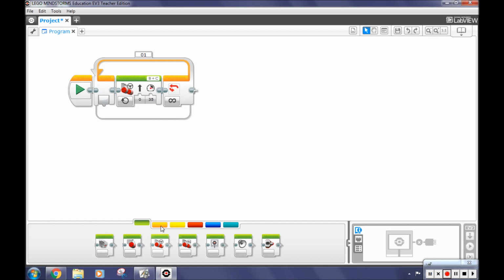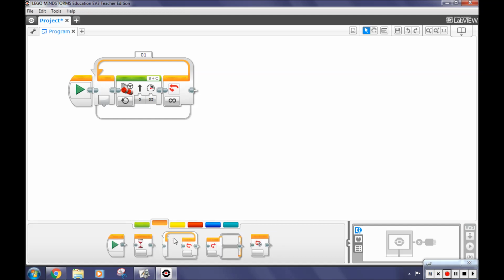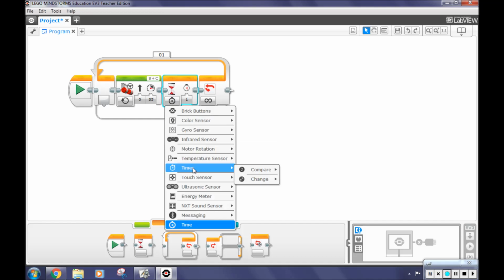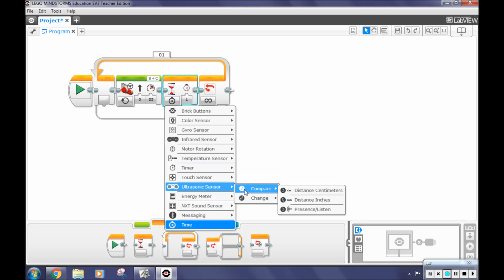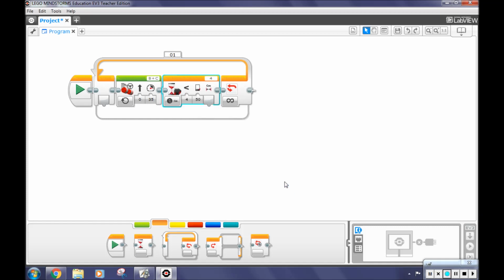Next, go back to the flow control menu and choose the wait block and put it in the loop after move steering. Switch it to the ultrasonic by clicking time, and switch it to ultrasonic, compare, and distance centimeters. Then set compare type to 5 to make the robot stop equal to or less than the threshold value. Change threshold value to 4 for 4 centimeters. The reason you are doing this is so the ultrasonic will detect the cuboid in the loading zone 4 centimeters away.